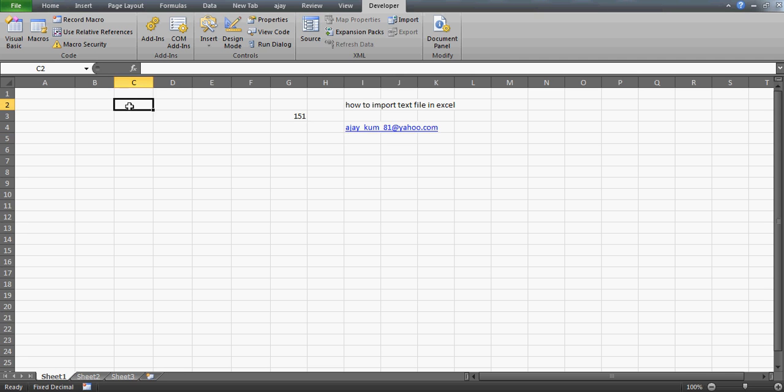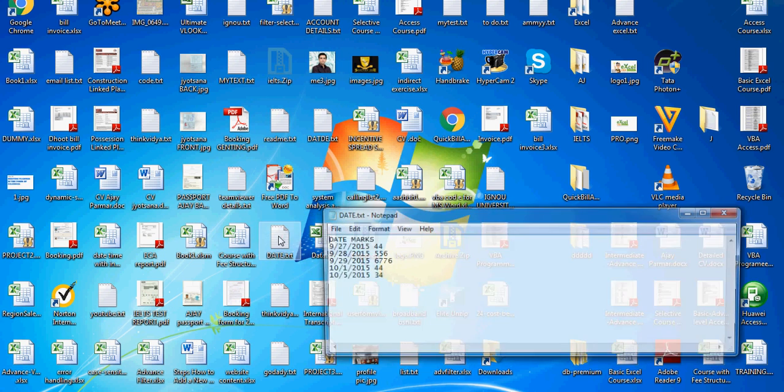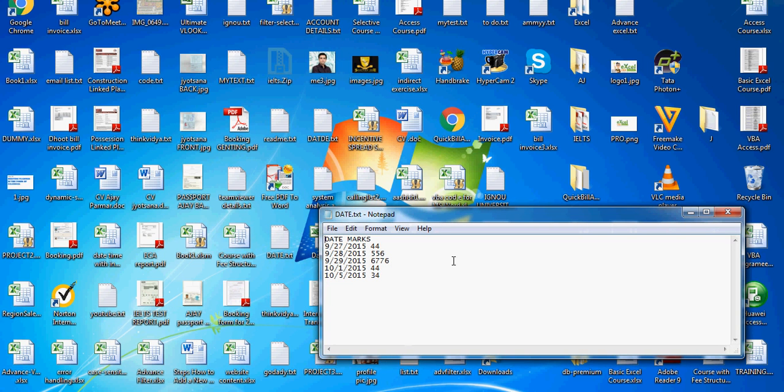So let us quickly start this: importing the data from a text file, and let's see how we can do it without using VBA. Let me take you to my desktop, where I have a file, any file. Let's just pick this date.txt file. Let's open it and see what we have got in it.